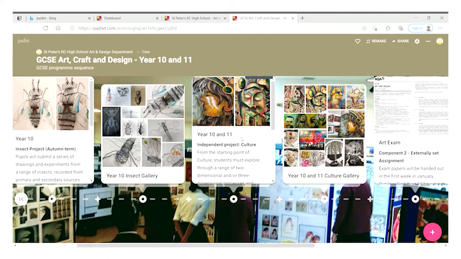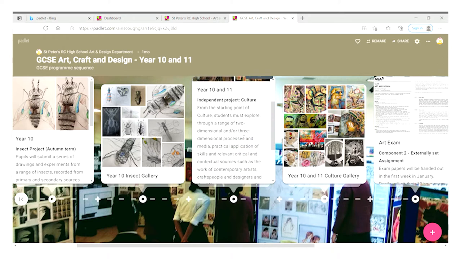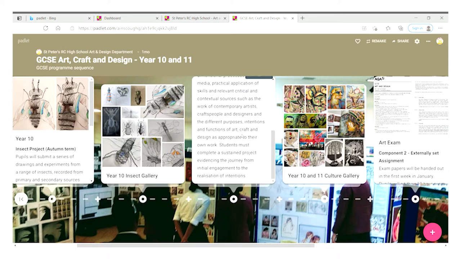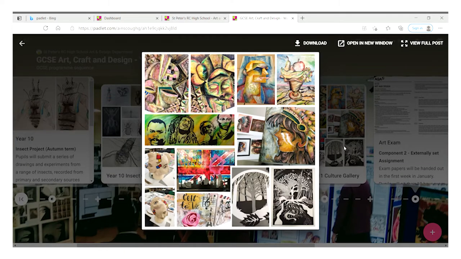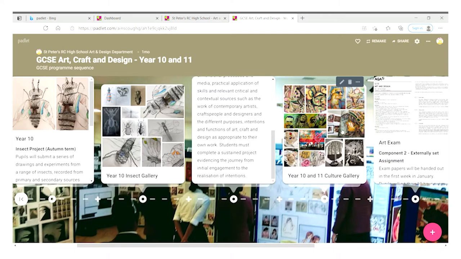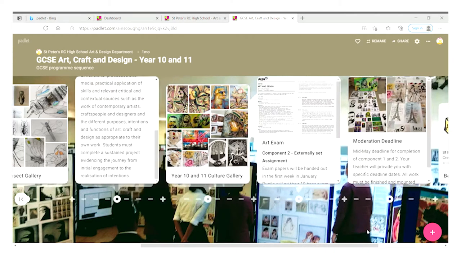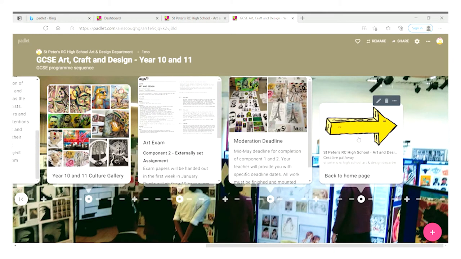So this shows you what we'll do in the culture project. If I scroll down, it gives you a bit of an explanation about what you will be doing. And if I come over to the gallery and click here, it shows you some examples of the work that has been previously produced by pupils. I can then scroll back to the right and go back to the home page by following this link here.